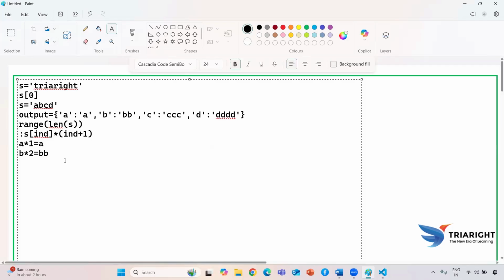Okay, now for the third iteration, here I am taking c. Then my ind value becoming 2 and plus I need to add 1. So here it will be becoming 3. So this is the way we can print. If I'm changing the input also, it is going to work.